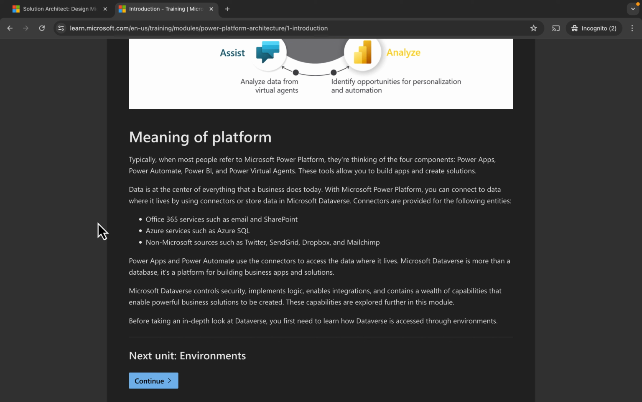Azure services such as Azure SQL, non-Microsoft sources such as Twitter, X, SendGrid, Dropbox, and MailChimp. Power Apps and Power Automate use the connectors to access the data where it lives.